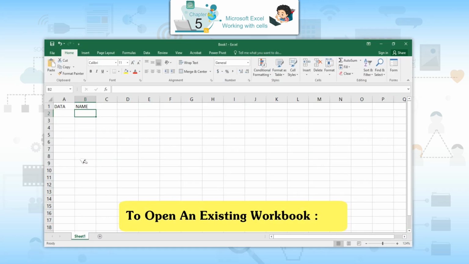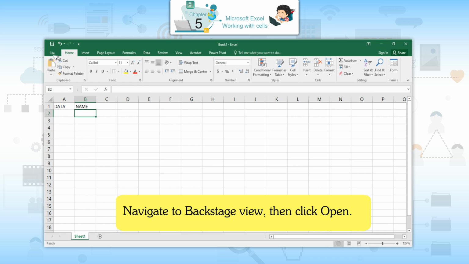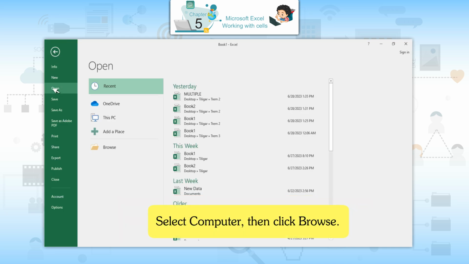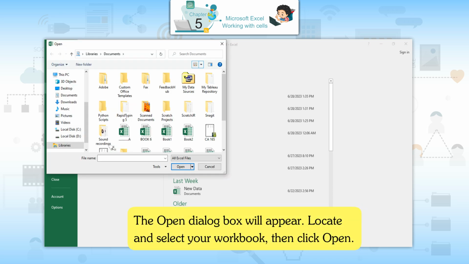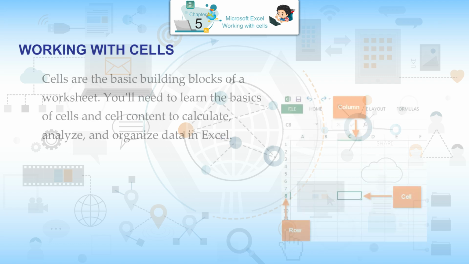To open an existing workbook. In addition to creating new workbooks, you'll often need to open a workbook that was previously saved. Navigate to Backstage view, then click Open. Select Computer, then click Browse. The Open dialog box will appear. Locate and select your workbook, then click Open. The selected workbook will appear.